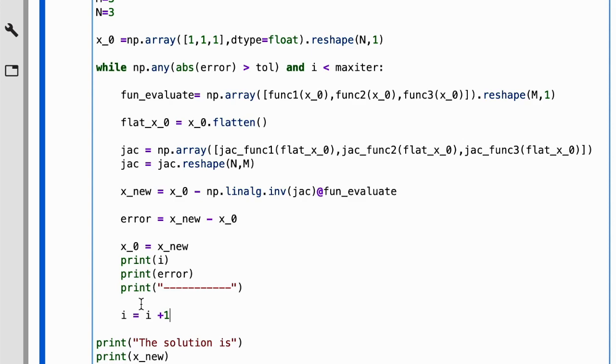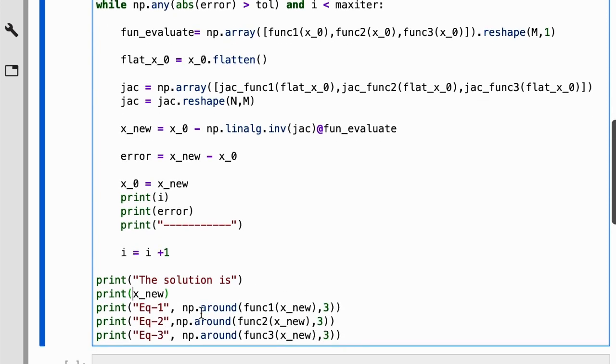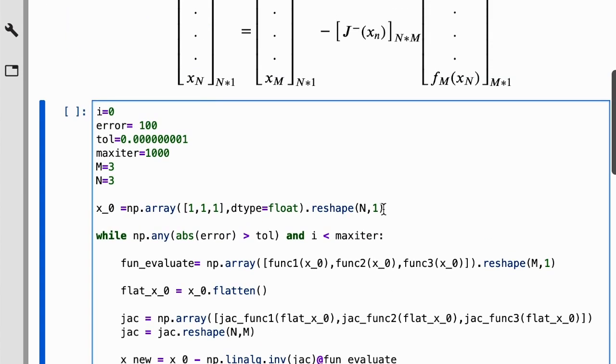And after the loop is done, I have these print instructions outside the loop. It's going to print out the solution, and the solution is going to be the array x new. And I'm also going to see if each of my equations evaluates to 0 at this new array of x that we get from the algorithm. Alright, so now that we have all these things set up, let's run this algorithm.